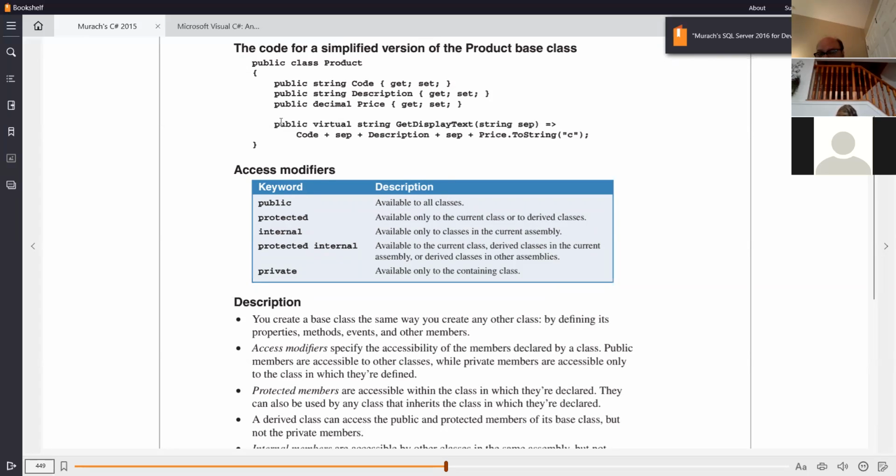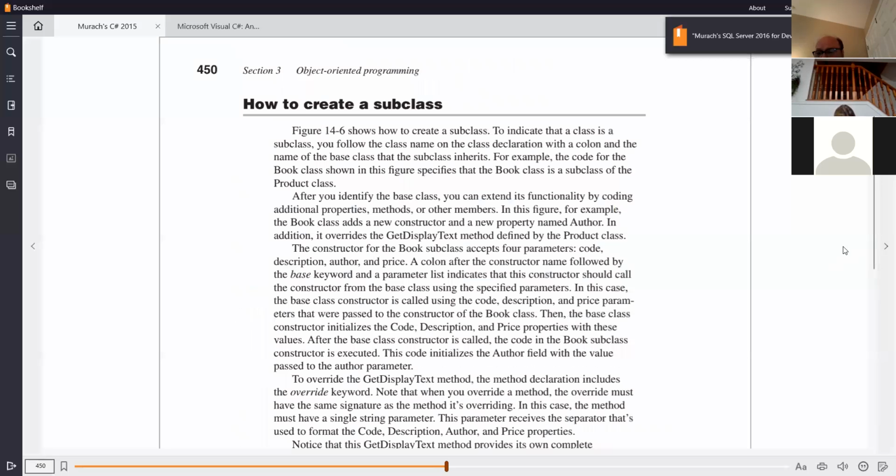If we made everything in here protected, it would be available to the parent and any of the child classes. Don't worry about the internal and the protected internal. As far as I know, they're very rarely, if ever, used. And private means it's only available inside the class. If I made these private, then I could only change them inside of this class. I wouldn't want to do that. I want to be able to have the child classes change these. Yeah, these are called access modifiers, as you can see.